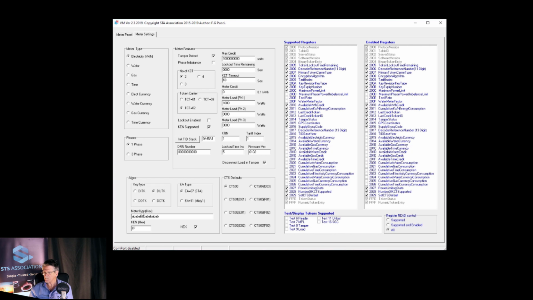ABs. Okay. On the right hand side, you can see supported registers for this meter. Any of the grey ones are ones you have to support if you go through Virtual Token Carrier 07, and the blue ones are ones you can elect to support. So if you support a register, it doesn't mean that it's also enabled. If you want to support it and enable it, then you also tick the appropriate enabled registers checkboxes. Okay. And then what it supports as far as test display tokens, you can select it here.